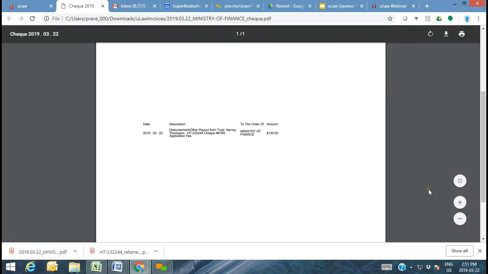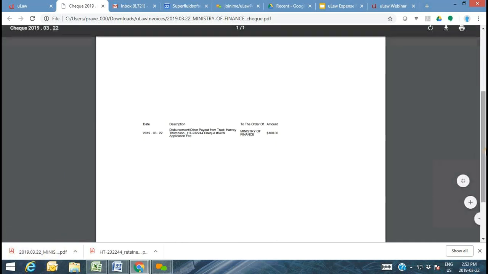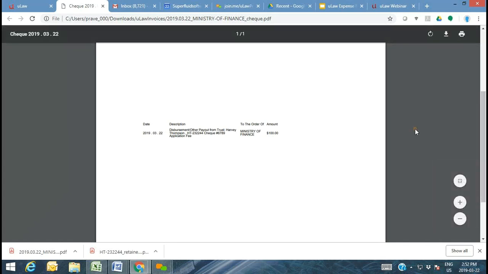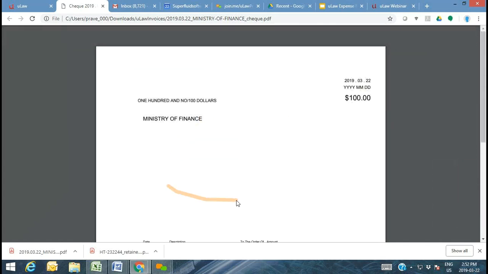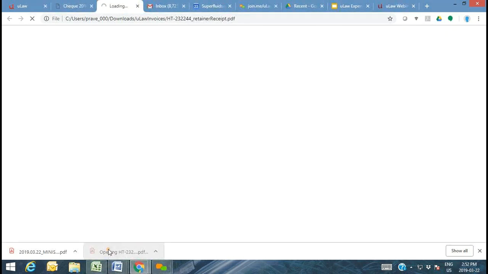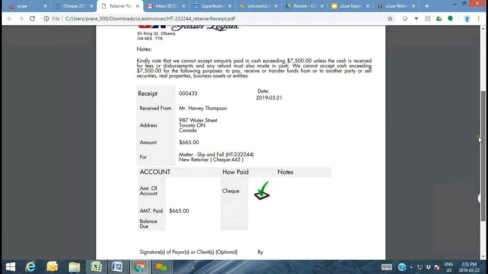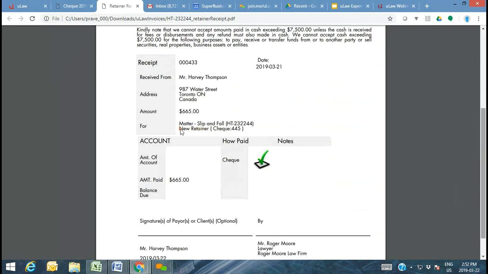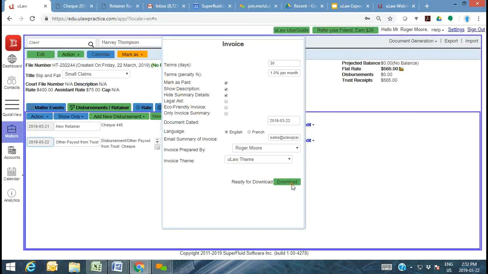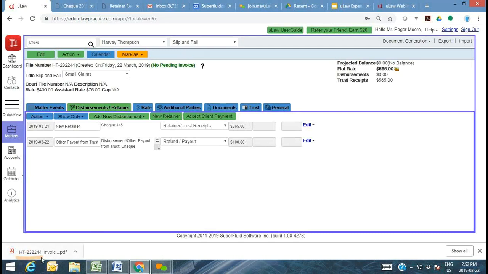and you've got the main check area and the details at the bottom, the remittances rather. And here's also an example of a retainer receipt that clearly tells that you had received $665 through that check 445. Okay. Let me generate that invoice. As soon as you've generated that invoice, you've kind of unlocked that $665 to be made as your money.